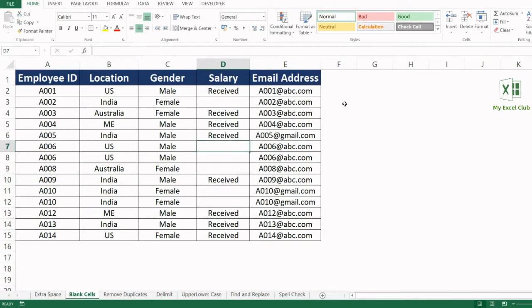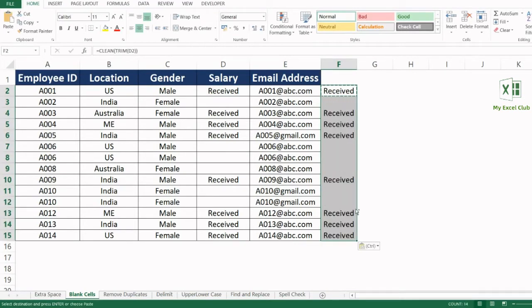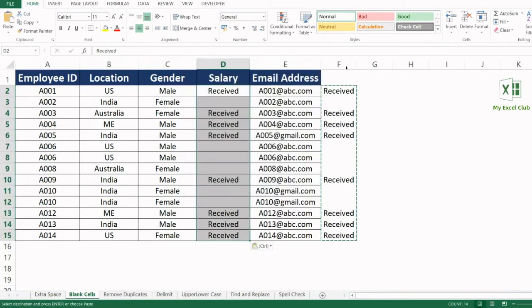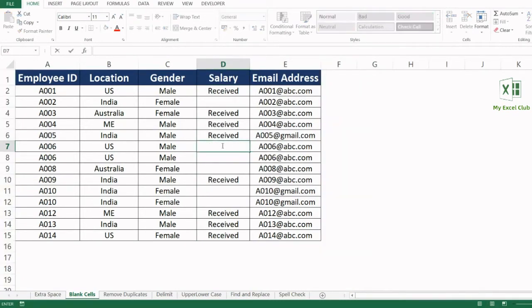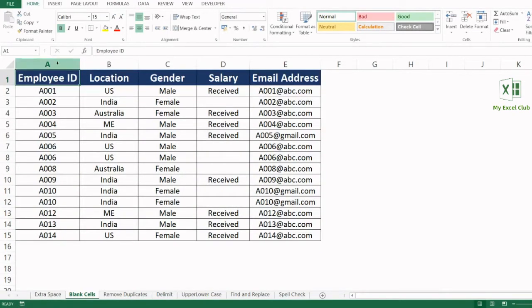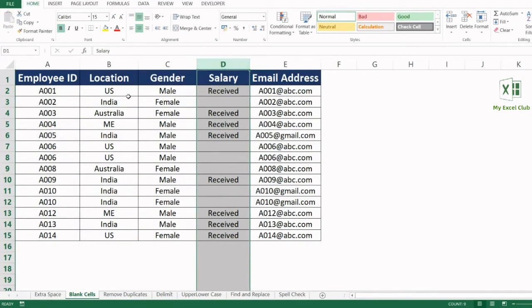So let's do it. Equal to CLEAN, TRIM, select your text and close the bracket, press enter, copy this formula till the end, and we are going to replace column D with these values using paste special. Remove this column F because it is of no use. Now you can see that this cell does not have any extra spaces now. Now when you perform the same steps again using the Go To dialog box, it will highlight all the blank cells for you. So this is how we can treat the blank cells in our data set.